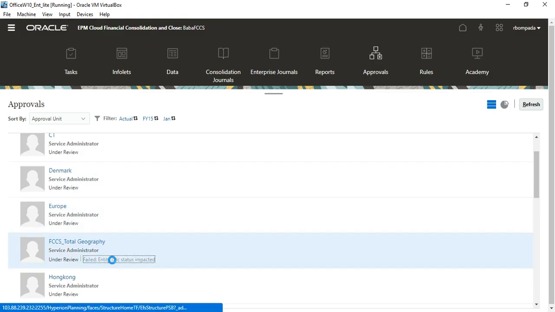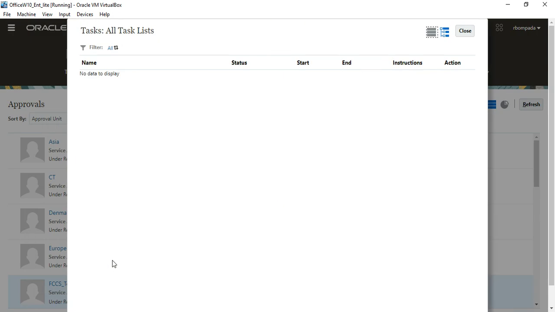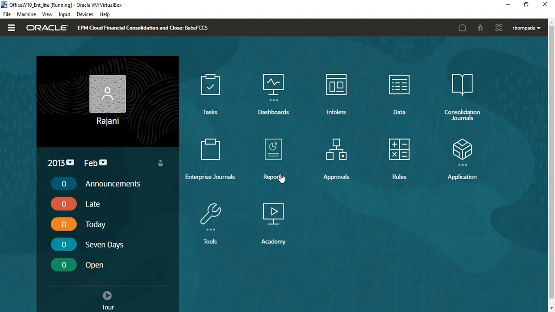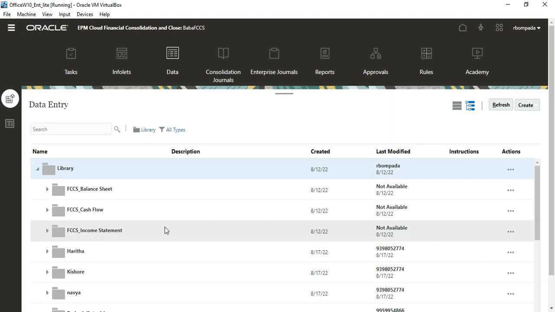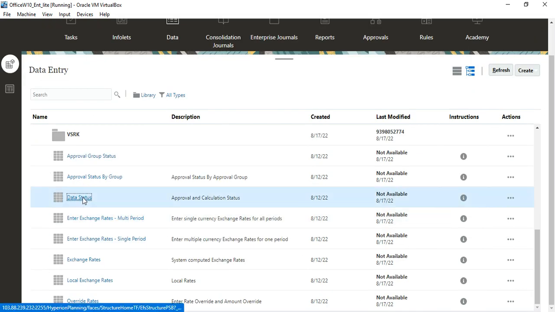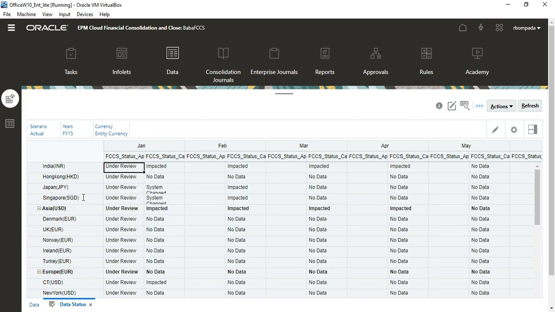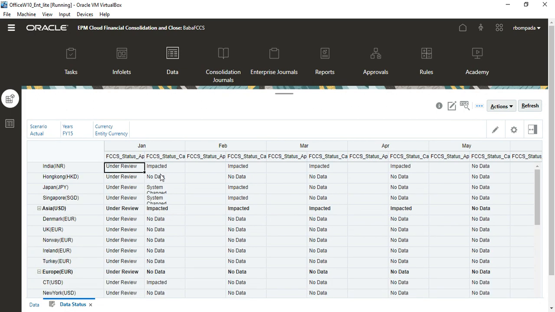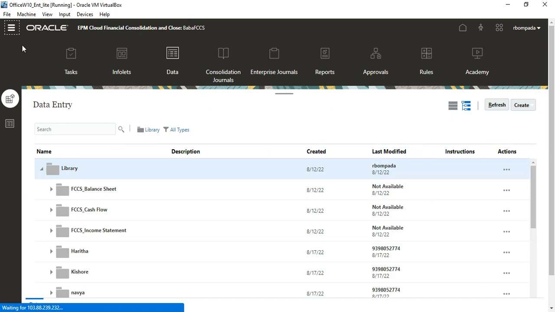See, error. Why error? Same process in HFM also. Unless and until you consolidate and it is an OK status, you cannot move it to approve, right? Same here also. So here there is a data status. You open the data status. This is calculation status, right? So see, impacted means it needs consolidation. So first run the consolidation.